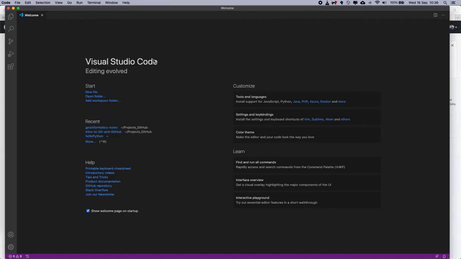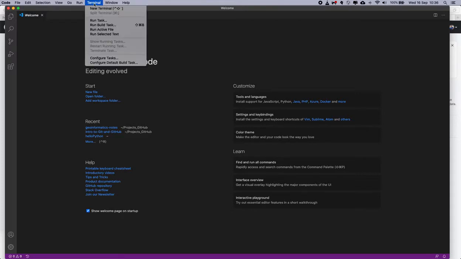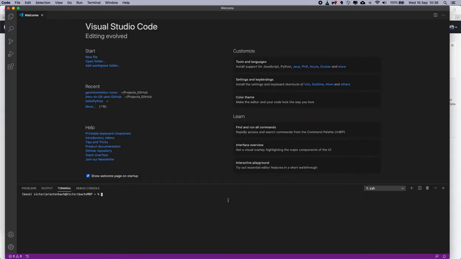So the video from yesterday did not record very nicely, so I'm going to quickly demonstrate what I showed yesterday. This is now unfortunately on the Mac, but the commands are the same. So in Visual Studio for GitHub, we can just open a new terminal.